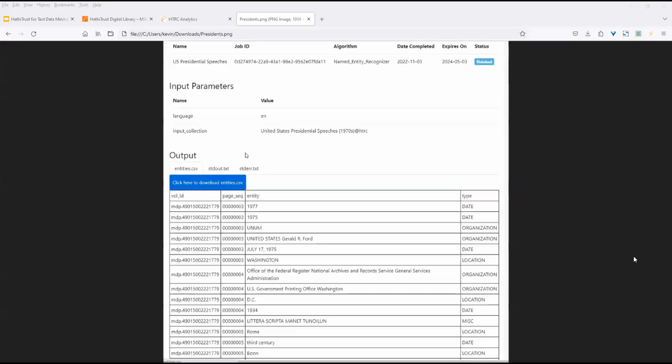So here's the end result of an example I got from, I think it was off the web or something. United States presidential speeches, and this is what your output will look like if it's successful: it will give you the entities.csv that you can download. It gives you the volume numbers, the page sequences, and the entity that's listed. So here 1977, and it tells you the type, the name of it. So in this case, date.